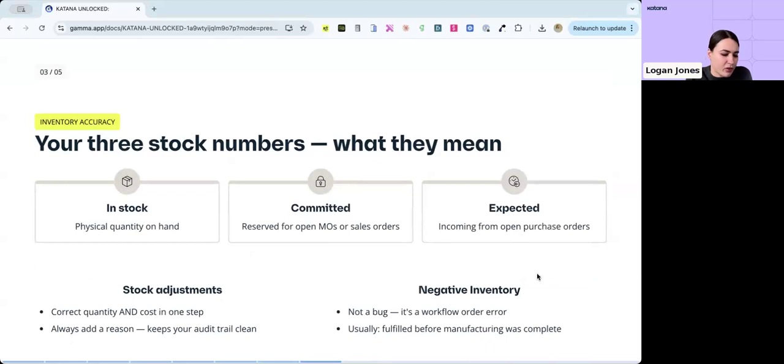Awesome. And then when we talk about inventory accuracy, there's more or less three statuses that you have to be mindful of. First one is your in stock, which is pretty self-explanatory. It's the quantity that you currently have in stock. And then we have commitments. This is where the item is on an open manufacturing order, sales order, outsourced purchase order, or stock transfer. Those can all create commitments for an item.